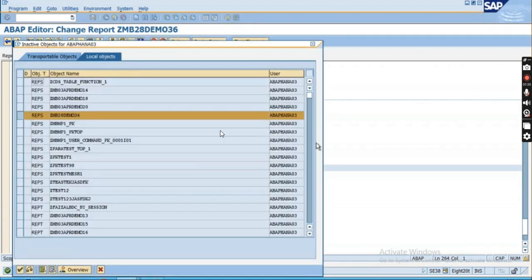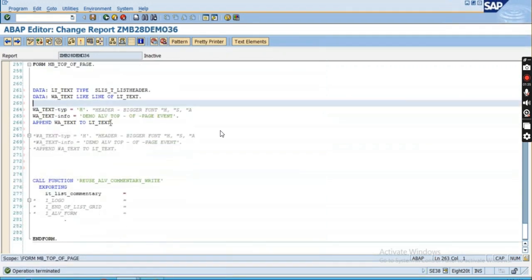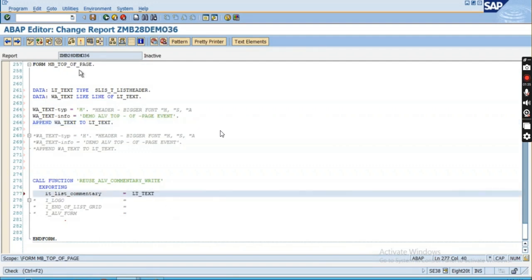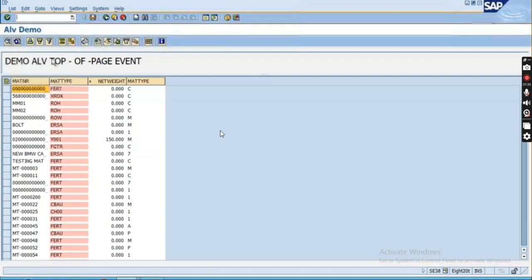Then I will write another piece of code. Here LT underscore text, you'll have to pass it over here. That's it. Check the syntax, activate this one, activate, press F8, run this and press F8, and you can see that demo ALB top of page like this is coming. In the header, automatically the size and everything is getting determined.